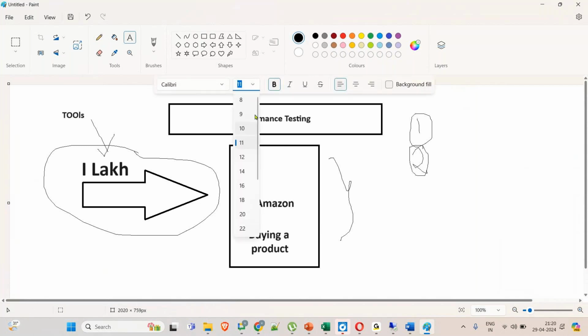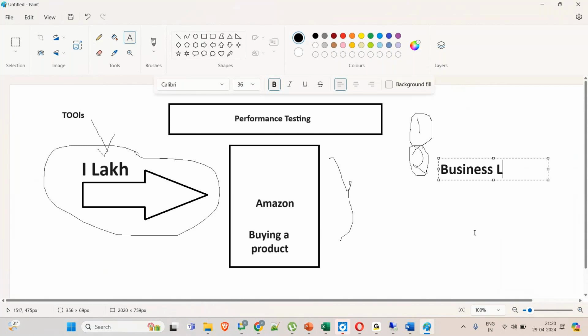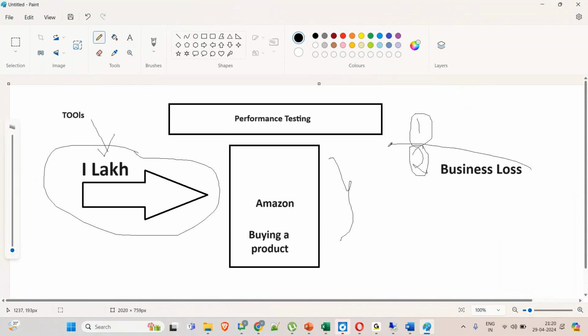Why do we need to test, and what happens if we test earlier? For example, if the Amazon application is slow and not booking at all on Big Billion Day, you automatically go to Flipkart, if Flipkart is working properly. So there is business loss if my application is slow. I am getting protected by this.